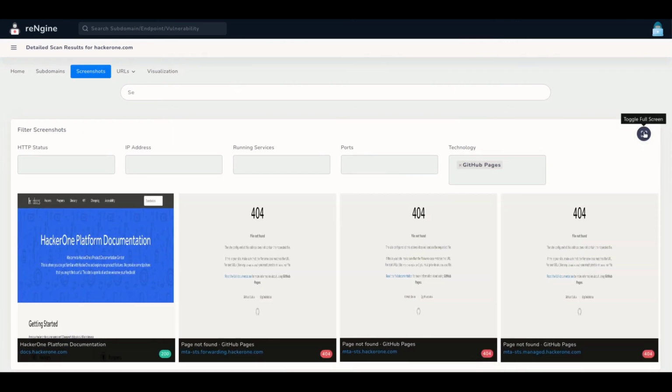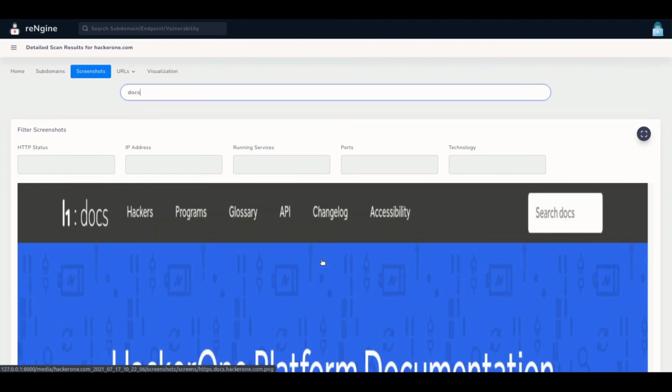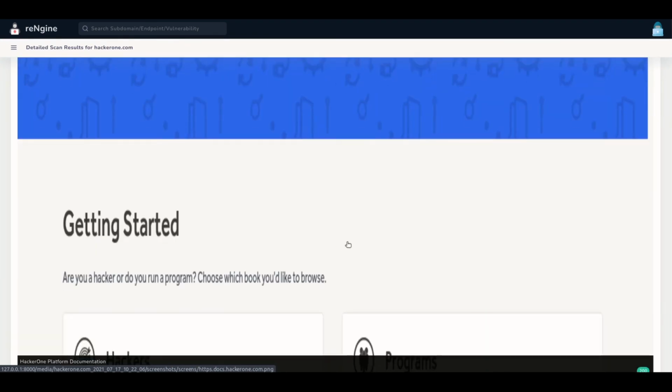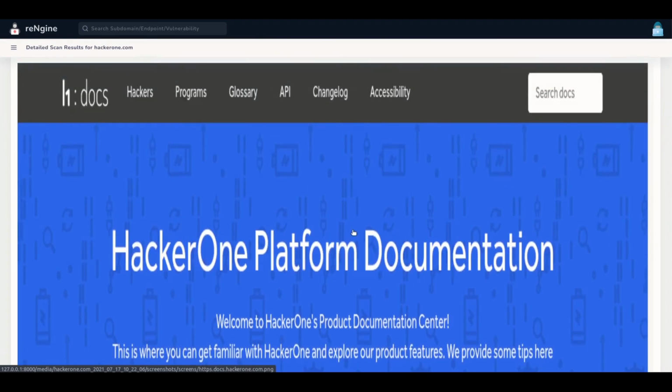You can also do the full screen. You can also search these screenshots directly using the subdomain name. So suppose docs is interesting for you, you want to look up something like docs, you can directly search docs and it will be filtered. It's going to be super helpful and easy for you to look at the huge amount of recon data.